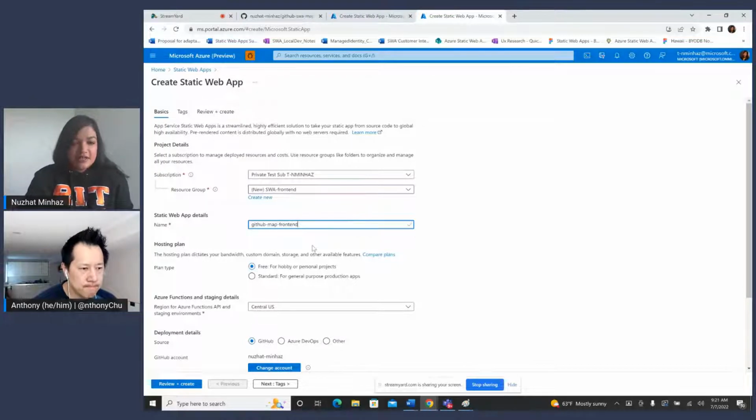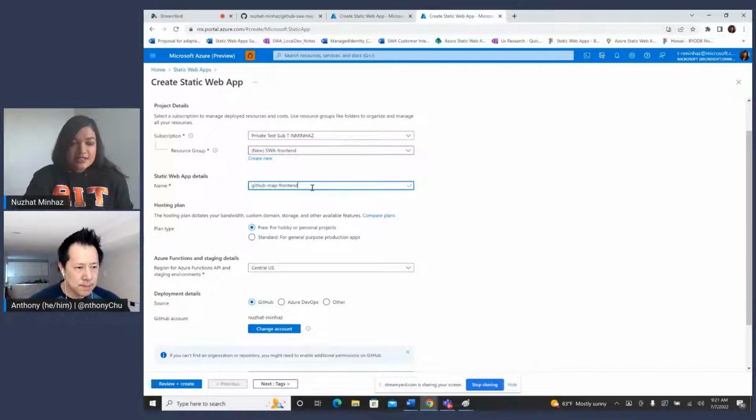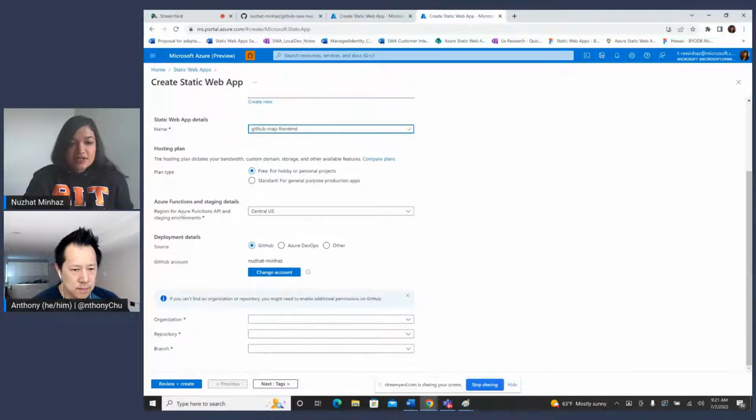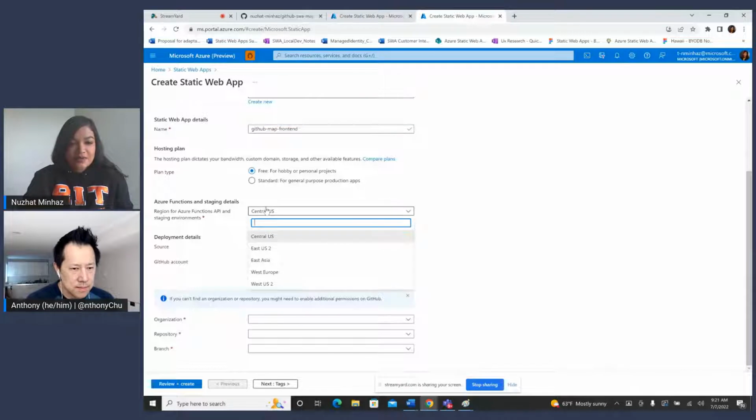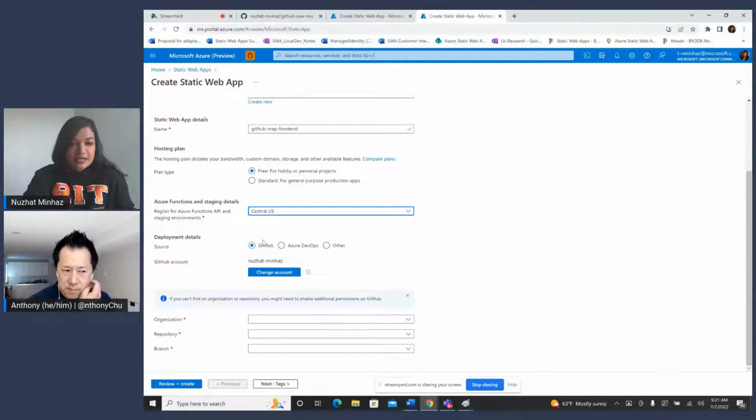You can name it anything you want, but I think it's easiest to be a little descriptive. We're going to keep it at the free tier for this. As for location, it's not based on where you are located, but rather where the app is hosted. So I will go ahead and select Central US. Maybe Anthony can talk more to that in a bit.